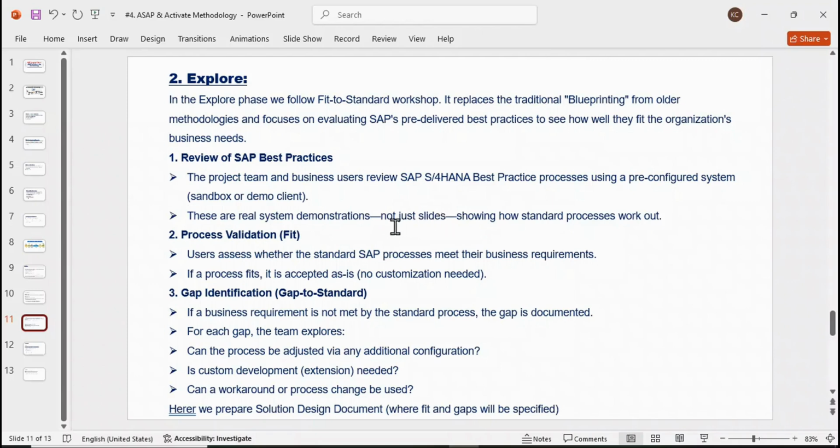Not just slides means, in the blueprint phase, what is happening, guys? If the client needs to see how the PO looks like, we can show the slides, we can show the PPT, we can show the documents. Here what is happening? Practically we are showing. So a real system demonstration is happening, not just the slides. Showing how the standard process works out, how the transactions are getting posted, how the POs are getting created, how the master data are being maintained. So these things we can demonstrate, right? Okay, so these are the activities.